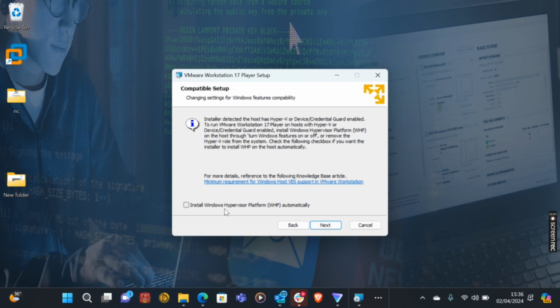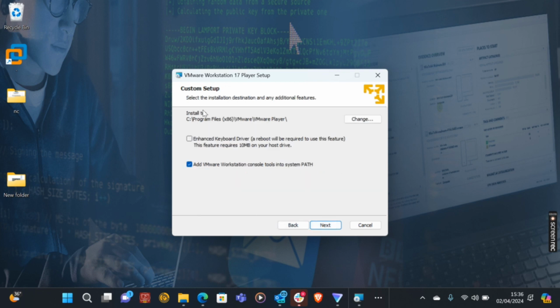Alright, so it asks to install Windows Hypervisor Platform automatically. You can click yes. So, custom setup: select the installation destination where you want this file to install. By default, it will always install on the C drive in the Program Files (x86) directory. It will create a directory called VMware and another directory called VMware Player.